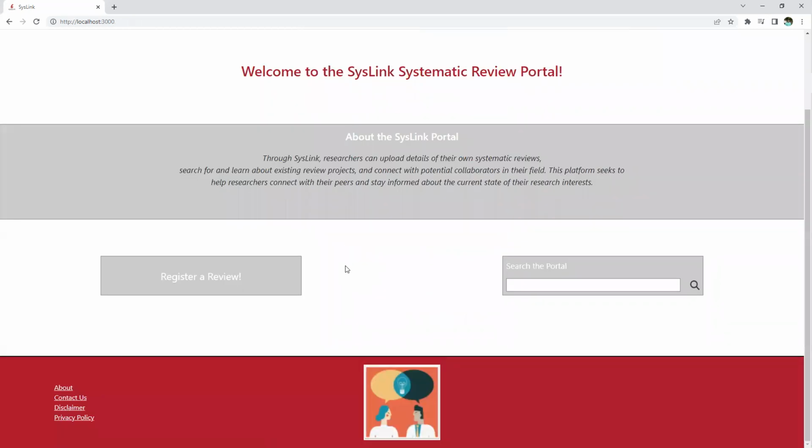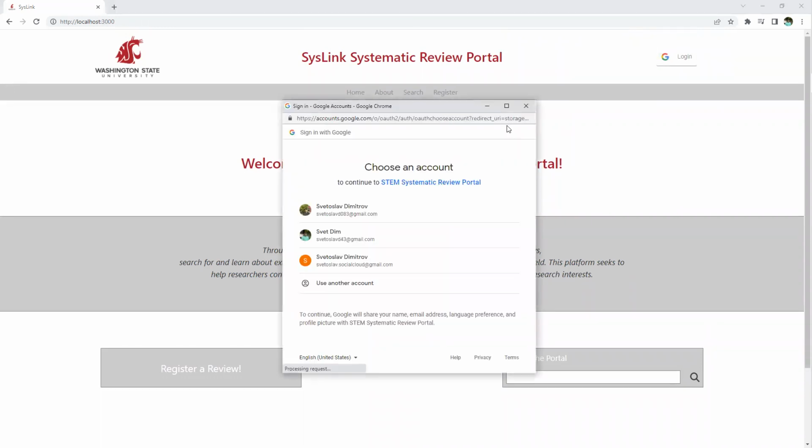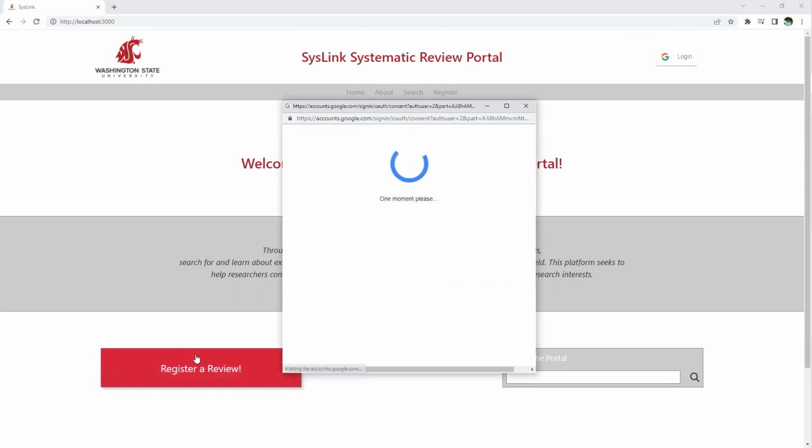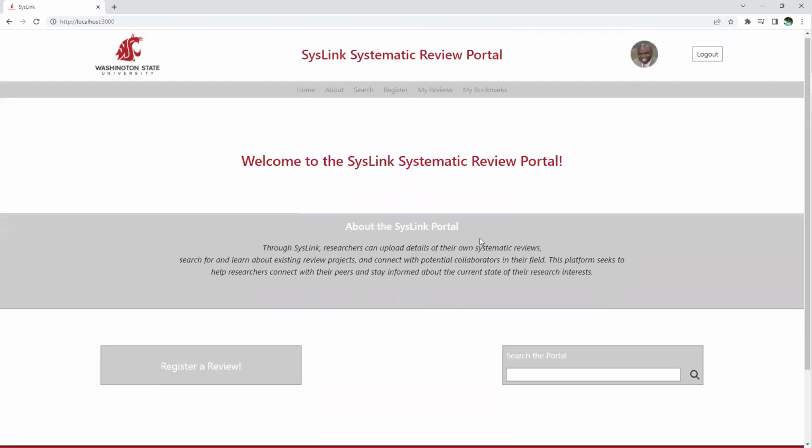Now, the next step in the process is the administrator needs to log into the portal, find the application we just submitted, and then approve it. So let's go ahead and do that now. Let's log out of our account and then log into the admin profile. All right, we're now logged into an admin account.